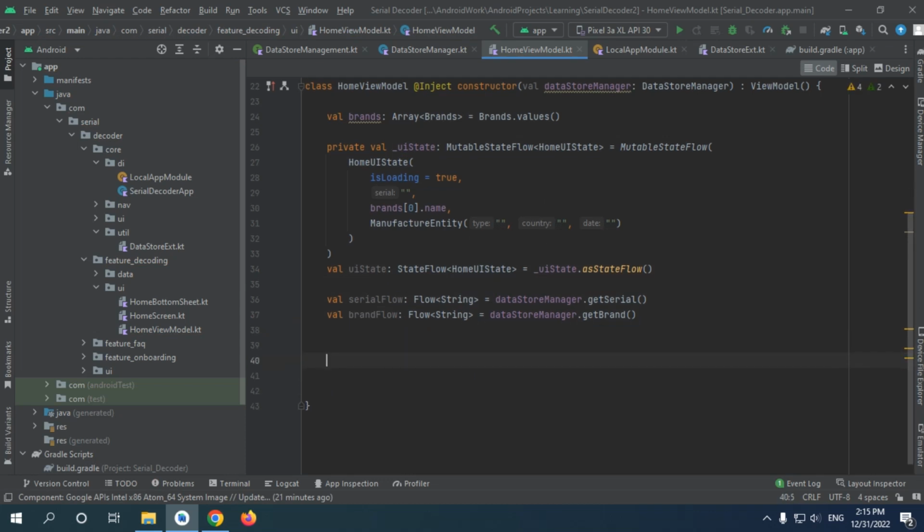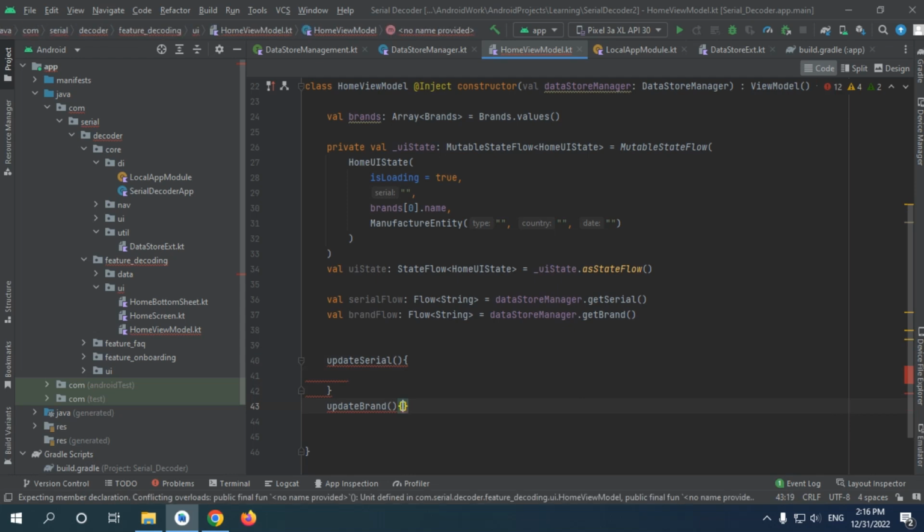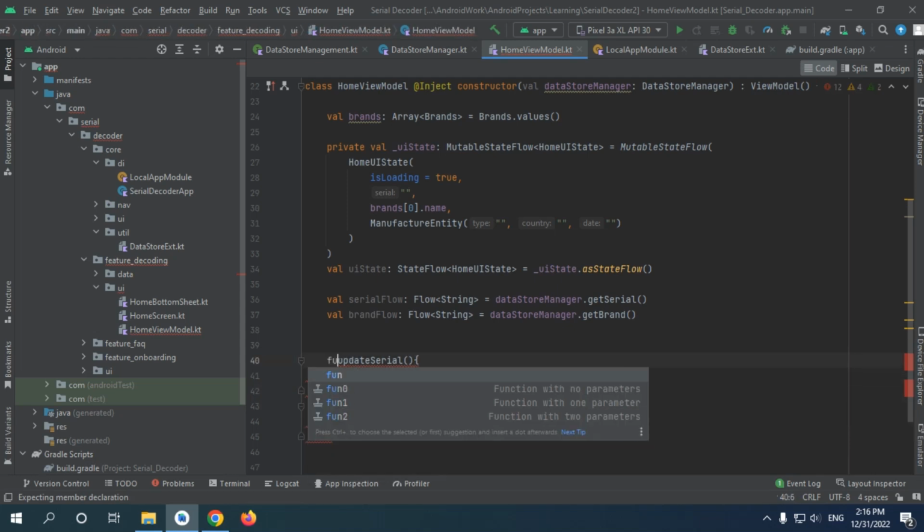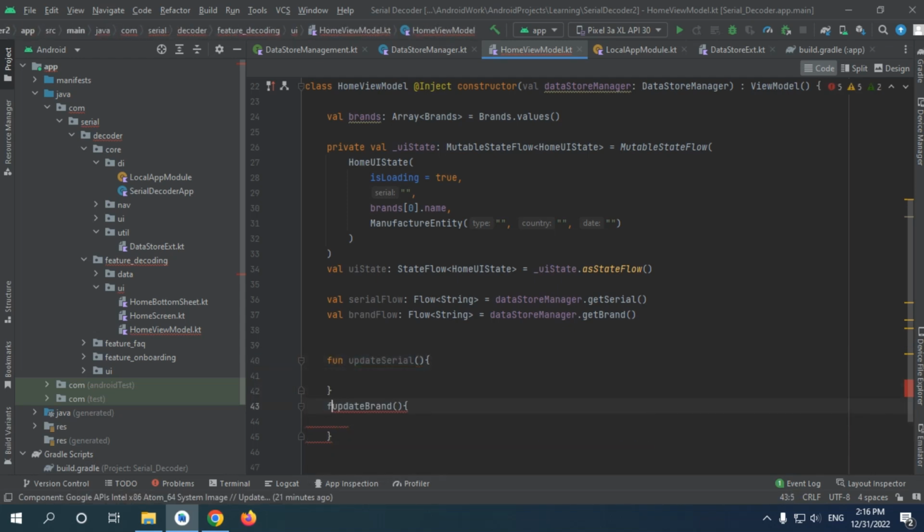What else do we need to implement here? So we will need to update serial, and we need to update brand, and when we update those brand and serial, then our flow should be notified. So that's exactly what we're gonna do next.